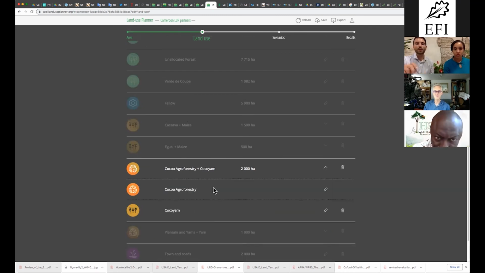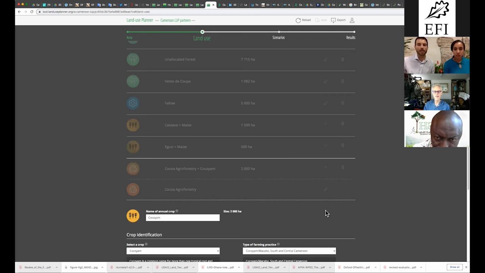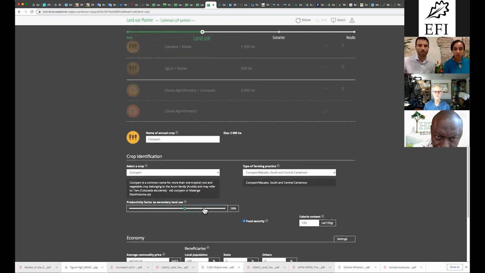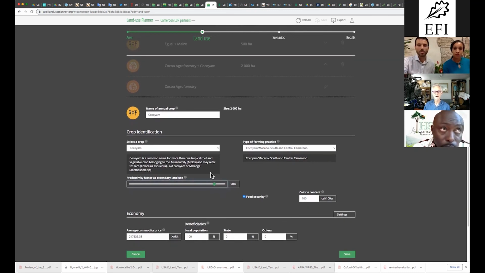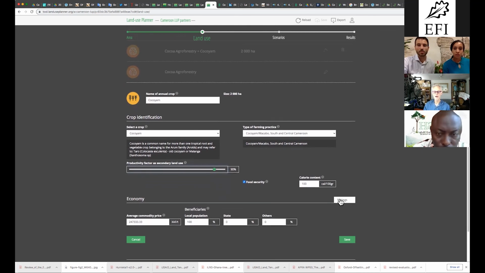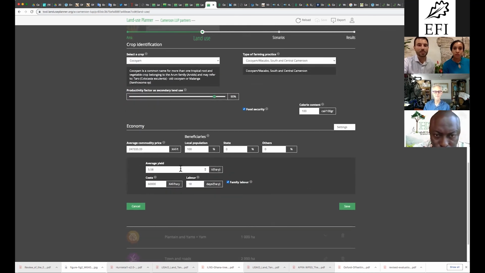Let's go quickly to this one then, cocoa yam. Exactly. You can always change the data you have here, okay, but also in the settings, economy settings. Here, you have your yield here, right? You can always check that and increase it in the case of a synergy, you know, a crop synergy. You can increase your yield here and put the exact yield you get from that sophisticated cropping practice.